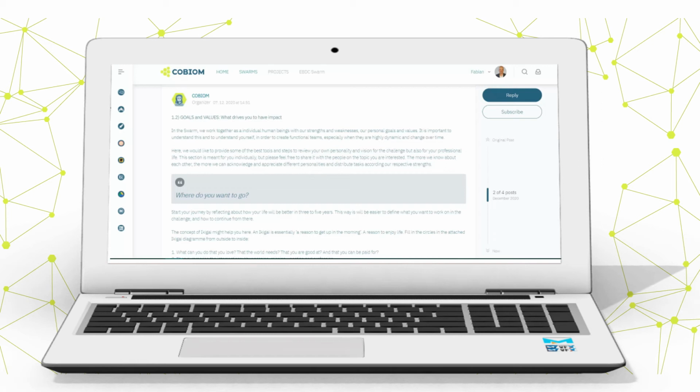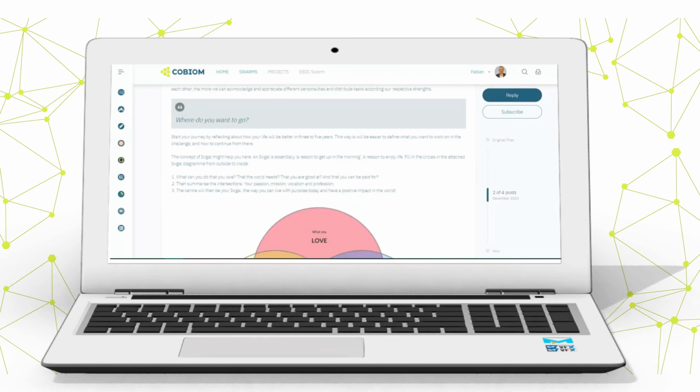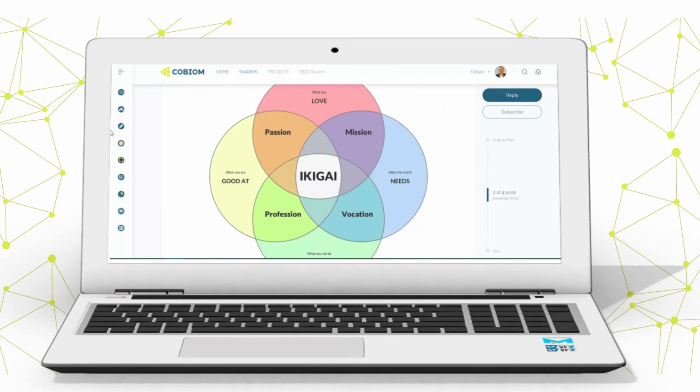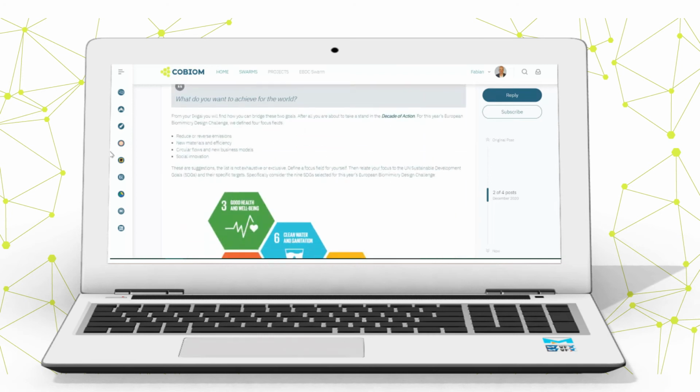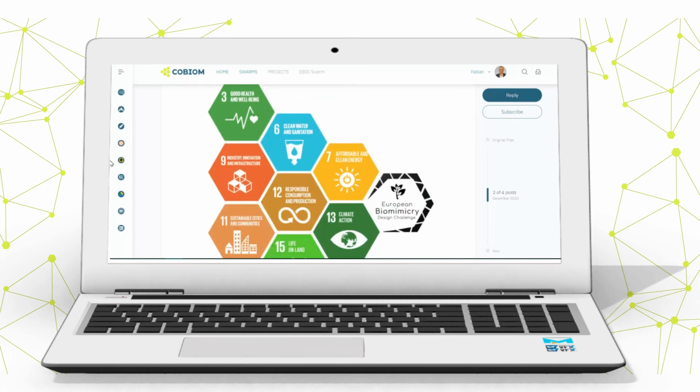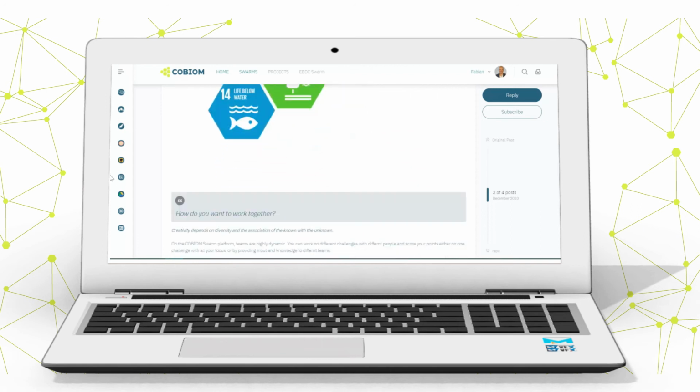So here we start with what are your goals and values that drive your impact. These are things that help you align with the team. You have the option to do an ikigai and to choose the SDGs that you take as your guiding framework for yourself and the team.